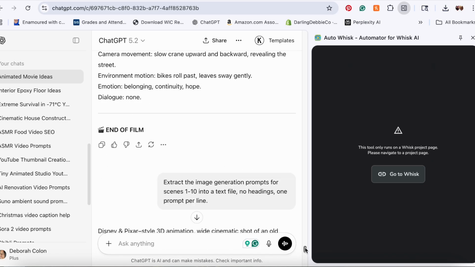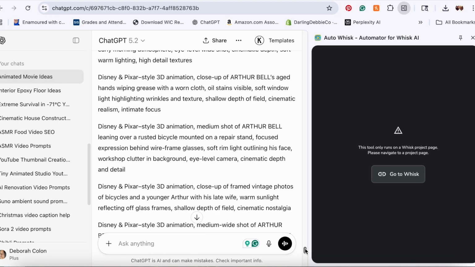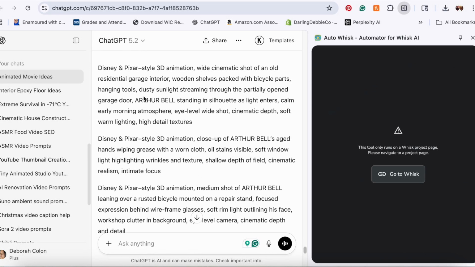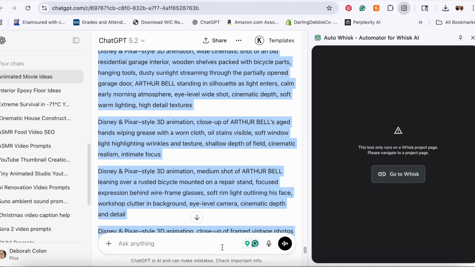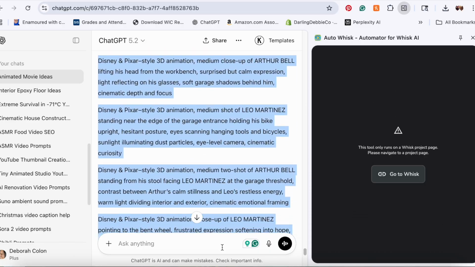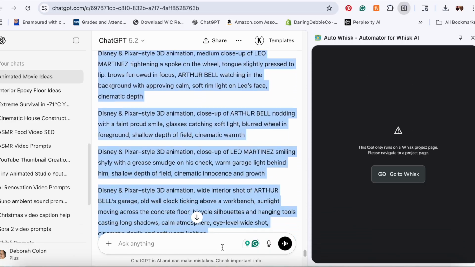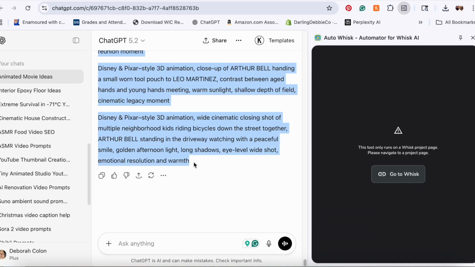Now, if you have your prompts ready, all you have to do is go to wherever you have your prompts. I have them here ready for me. These are all the prompts for all of the images, and I'm going to just copy all this. I'm just going to go straight down and just copy. Command C to copy. And as you can see, it took me out of the extension.